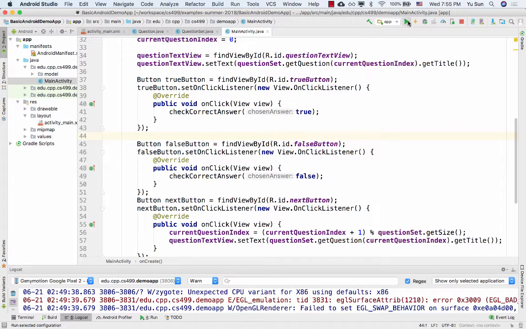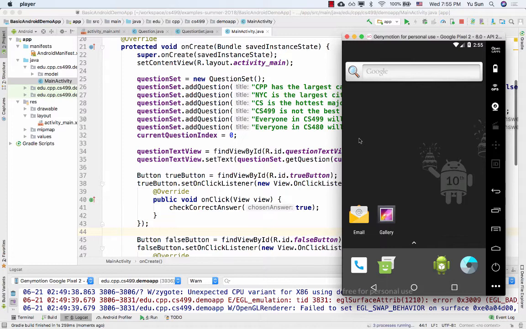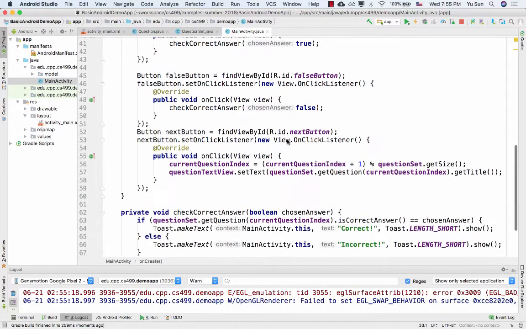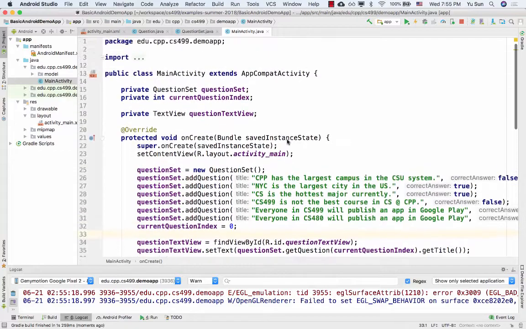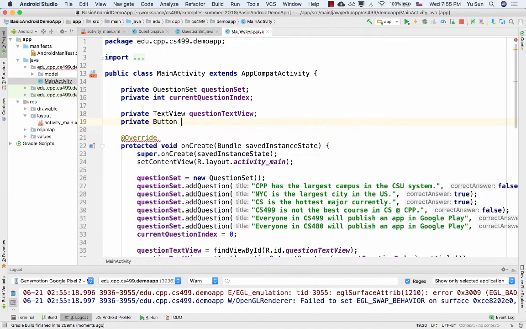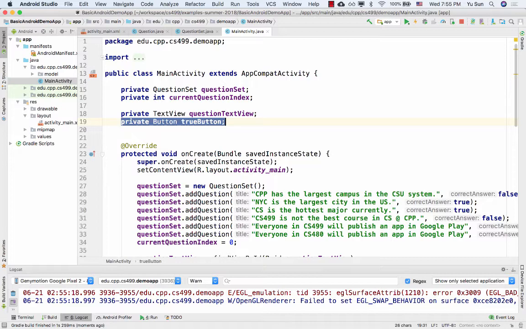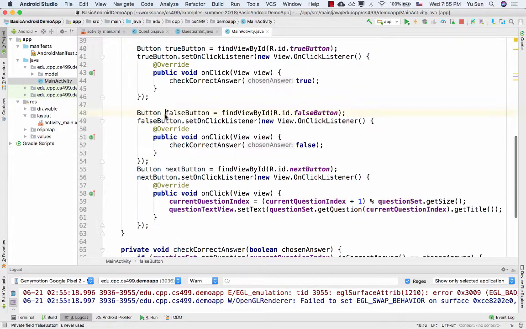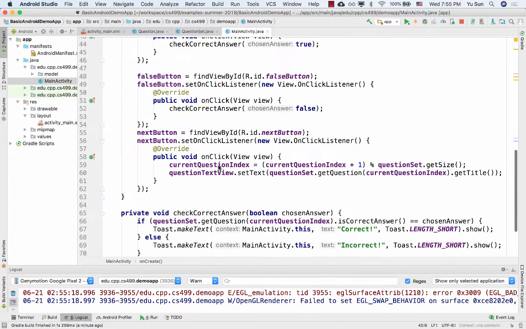All right, so just to run it again, make sure everything works. All right, I think it works. So that kind of completes our next app. Other things you want to improve, again, normally for this type of button stuff, you can define those as instance variables, because you might need those in some other places. Okay, so true button and false button, next button. All right, that's one thing.